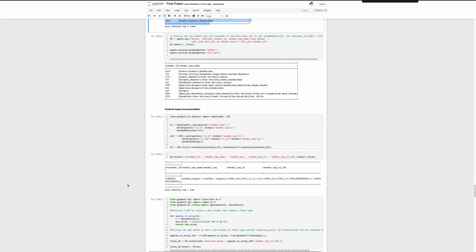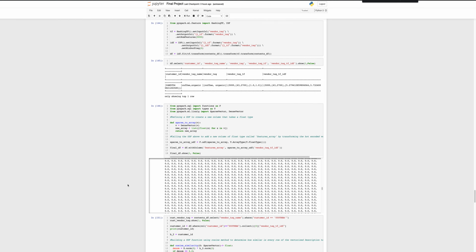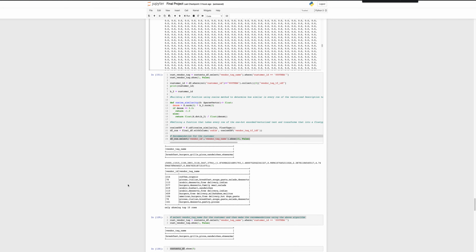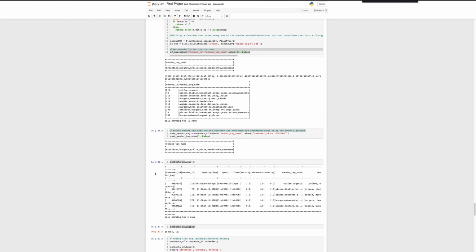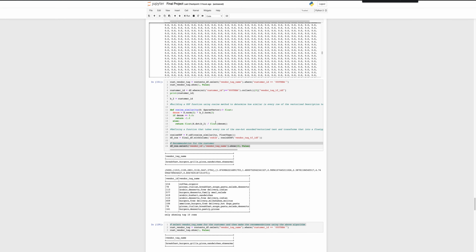I'm also using TF-IDF, which basically takes the values of the vendor restaurants' tags, like what kind of cuisine they sell and what time they are open. I'm using that information to make a prediction for the customer. So here's the prediction. Oh, sorry. Here's the prediction for this customer ID.